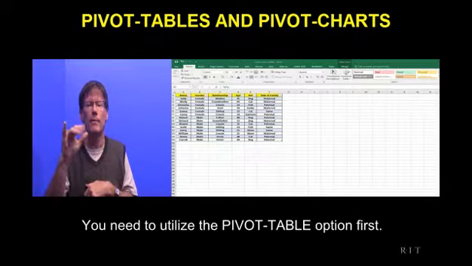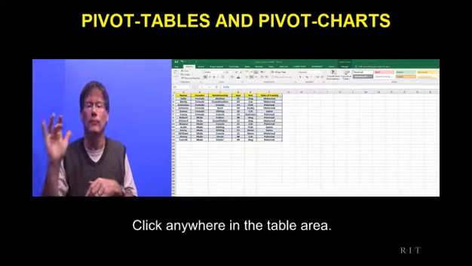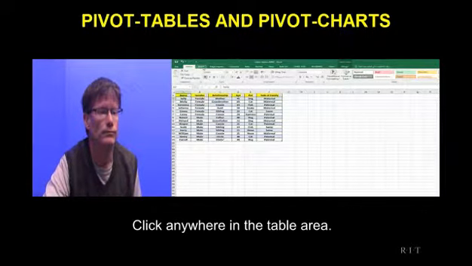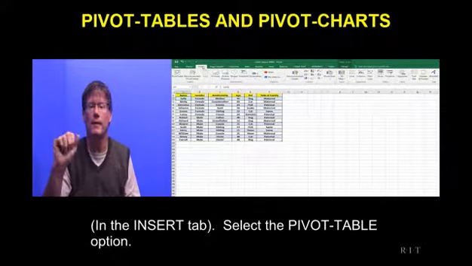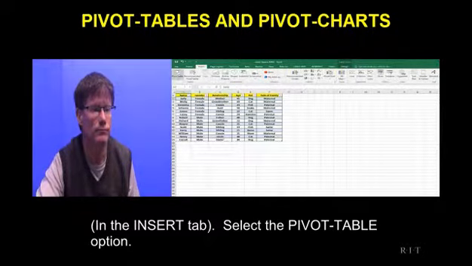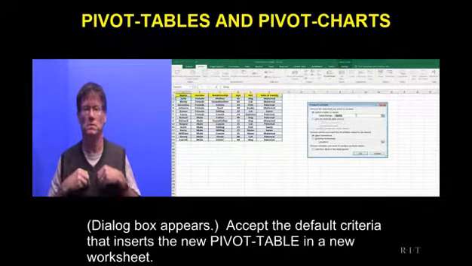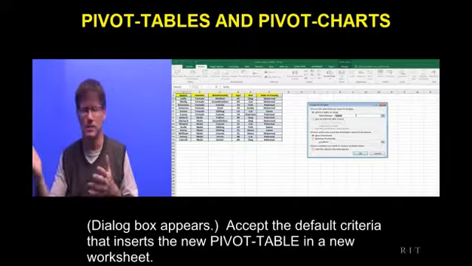You need to utilize the pivot table option first. Click anywhere in the table area. In the Insert tab, select the pivot table option. The dialog box appears. Accept the default criteria that inserts the new pivot table in a new worksheet.